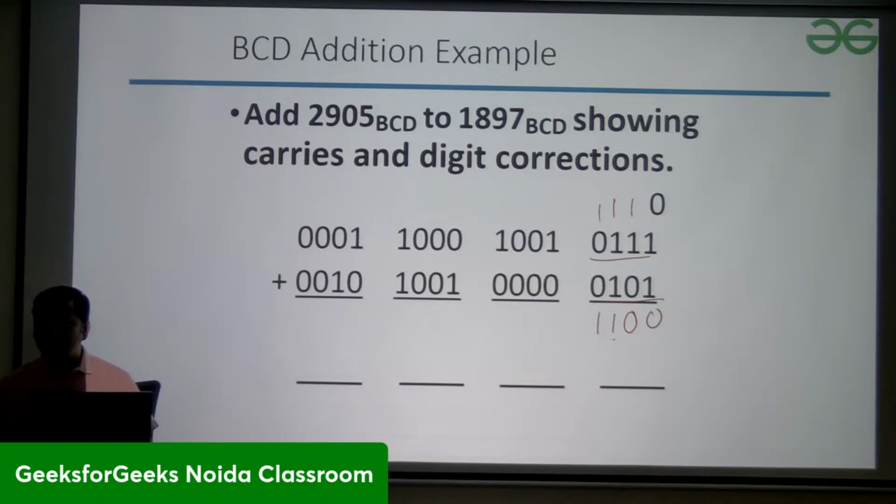Is it done? No. It is more than 9. Okay, it is more than 9. In that particular case, what do we have to do? Add 6. 0, 1, 1, 0. If you add 6, what will be the outcome?